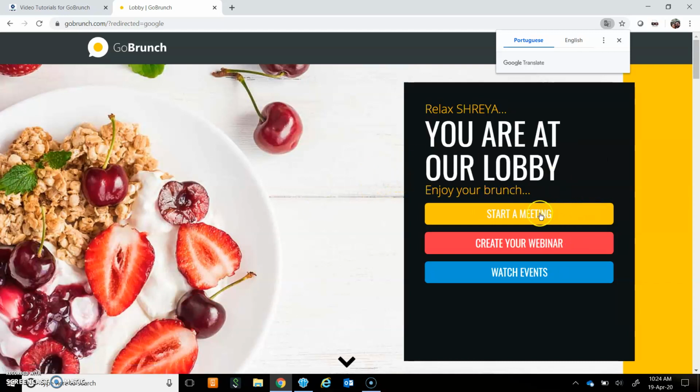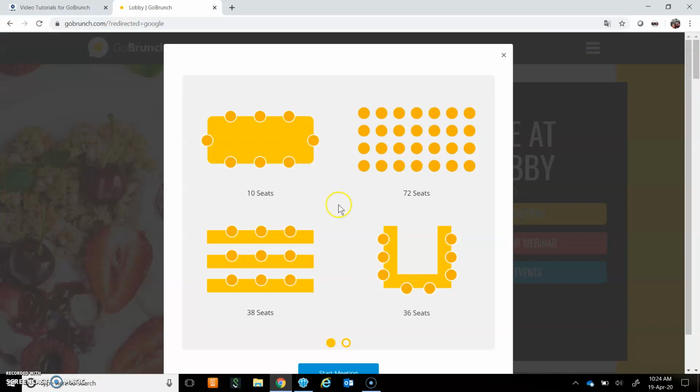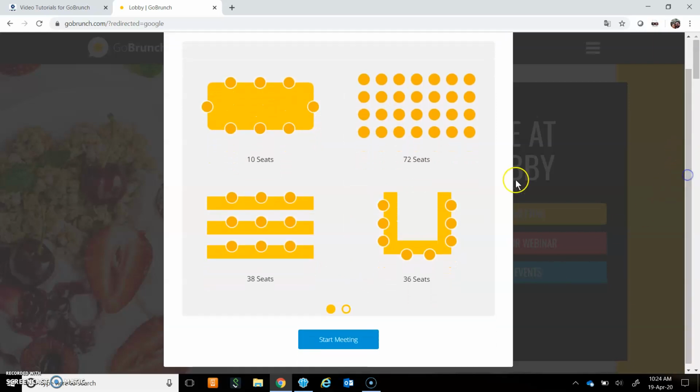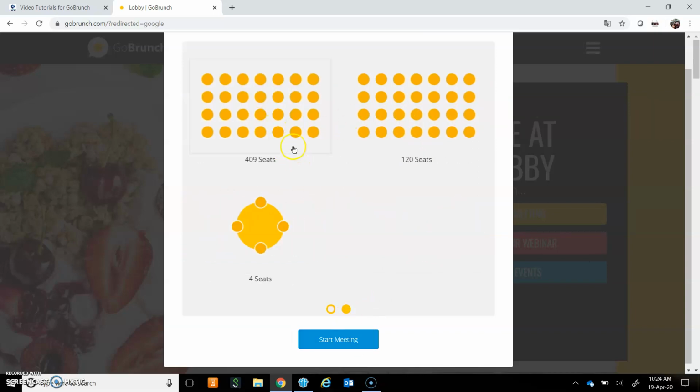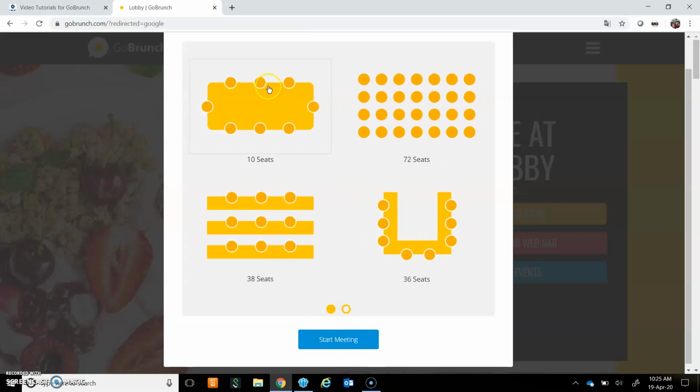Now I will start a meeting. There are various options like create your webinar, watch events or start a meeting. So first we will start a meeting. It will give me options like whether I want 10 seats, 72 seats, 38 seats, 36 seats. It is not a hard and fast option that if you select 72 seats, all 72 have to be filled. But if you have 73, you may have to choose a larger number, maybe 120 or 409 seats. So the maximum number you can select is 409 seats. I will select maybe 10 seats and then I will click on start meeting.